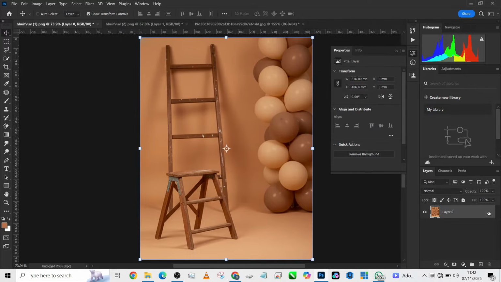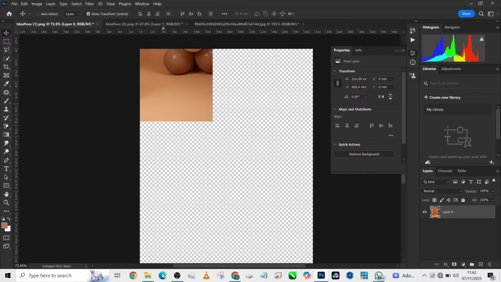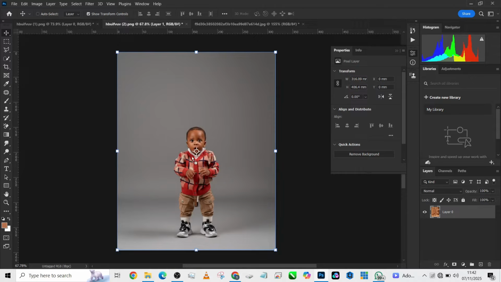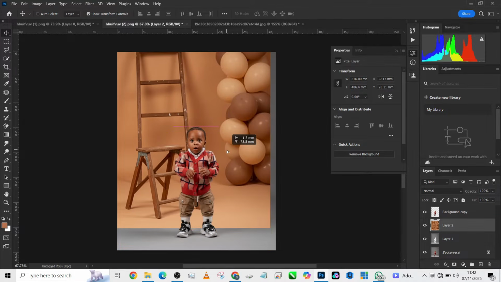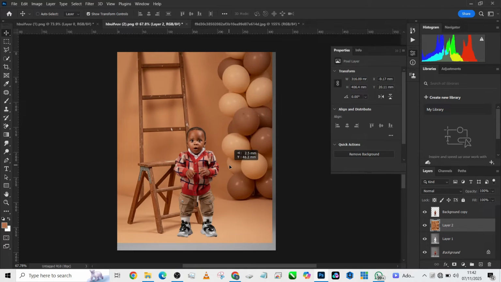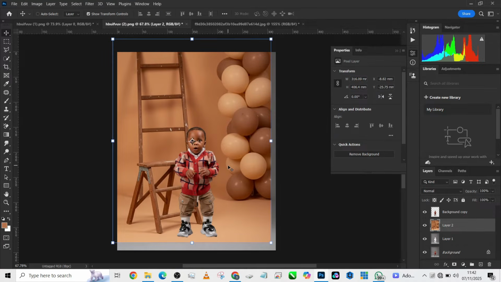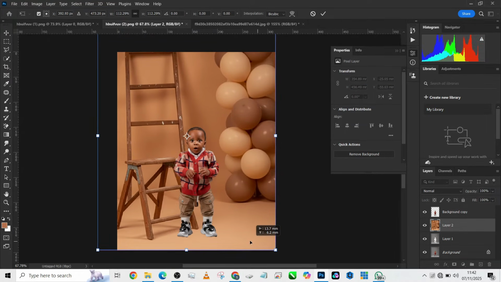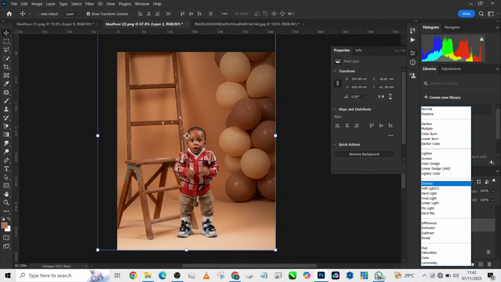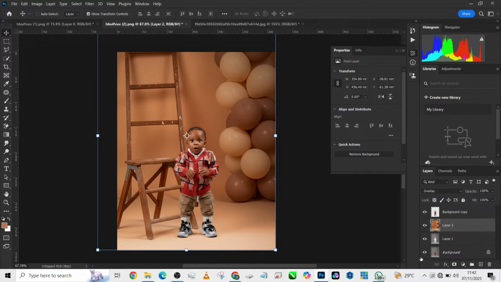Unlock your layer so you can move it around, drag it over to your image, then place it right in the middle. Position it very well, find where it should be naturally, hold your alt and scale it in to make sure it's touching the ground and compositionally placed well. This is good. Press OK. Then change the blend mode to overlay, and we're already getting very close.